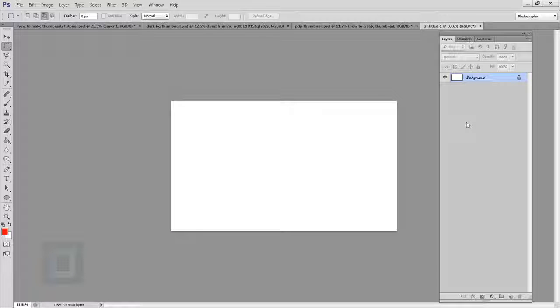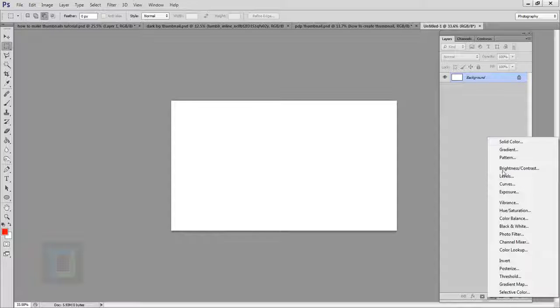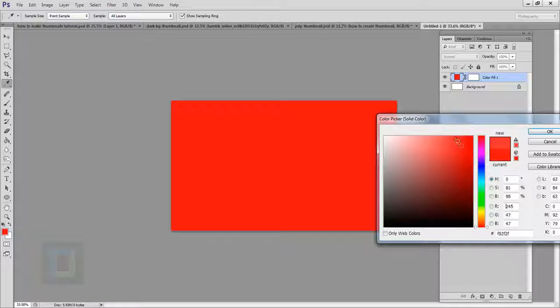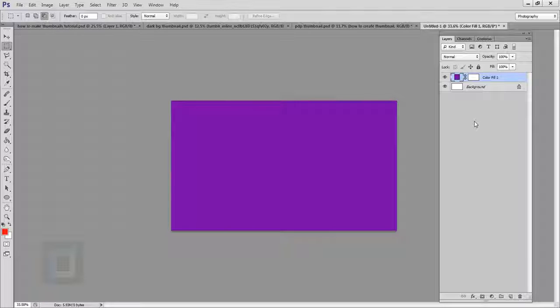Now if you want to use a simple color for your background, you can go here to your adjustment layers and select a solid color, and here you can pick any color you like, simply just like that, and hit OK. So that is one option.